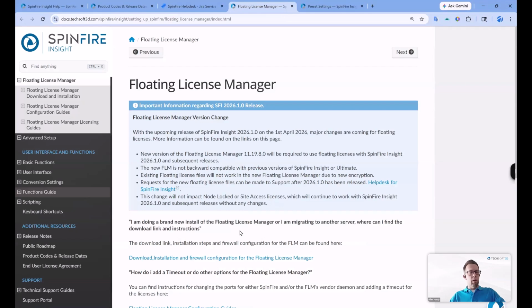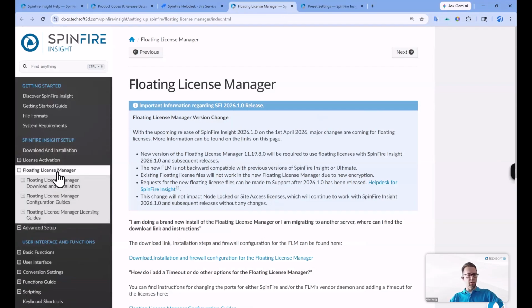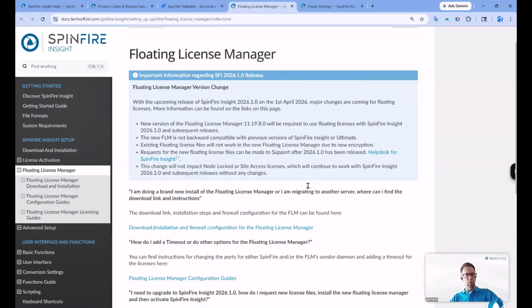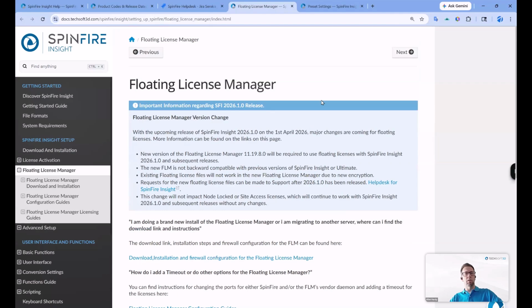Another thing I just want to note, since we're on this help site, we've had a mandatory update with our floating license manager, which is specific to floating license users with the 2026.1 release. That information can be found here on our help site under the floating license manager category, just giving you a guide for updating that floating license manager from 11.17.2 to 11.19.8.